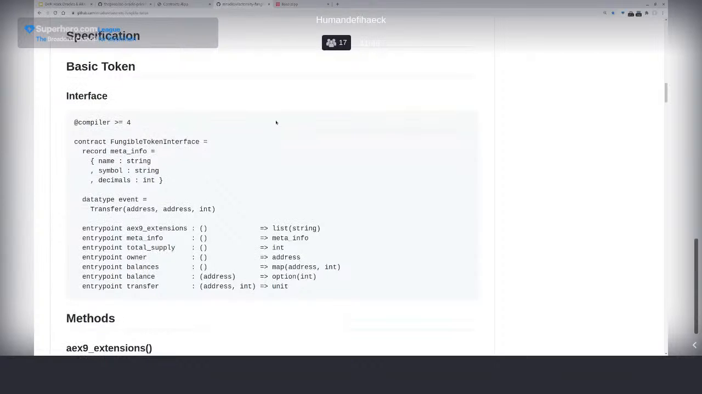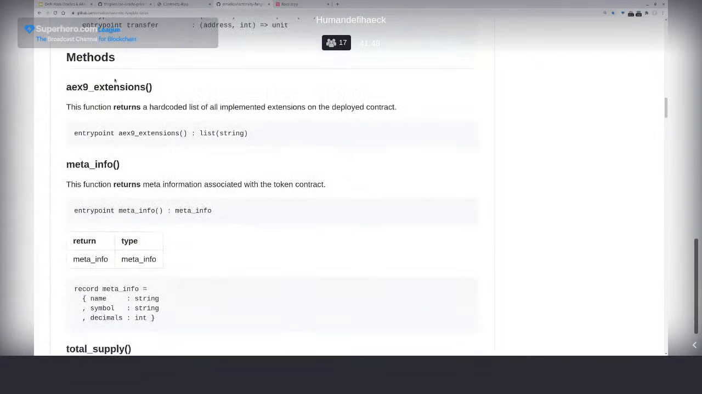First is the basic token. This has a set of methods. The first is aex9_extensions, the first method that has to be defined in the AEX 9 standard. It gives a list of strings for each extension that is implemented in this token. In the basic token, which has no extensions implemented, this is an empty list. We report this as a list of strings for applications to show a different interface if other extensions are implemented. You will see this later on.